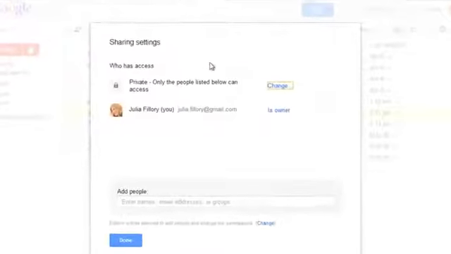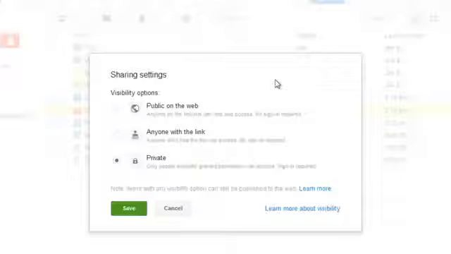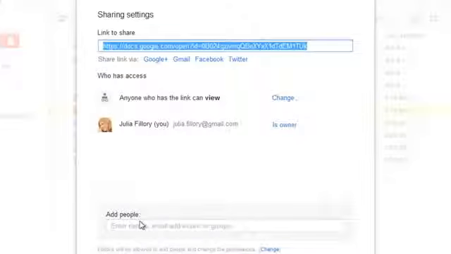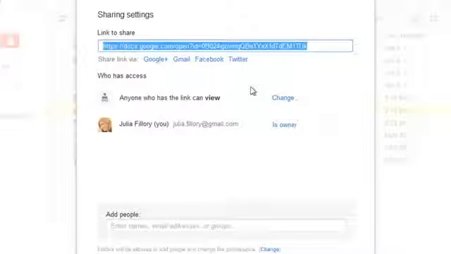This time, however, we're going to click Change next to the first item on the list. Here you can change your visibility options. Just click Anyone with the link, then the Save button to continue. The original dialog box will reappear with a link that you can share on social media sites or just copy and paste. Now you can send this link in an email, for example, or post it on your blog.